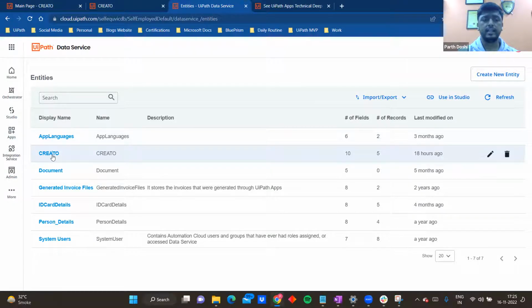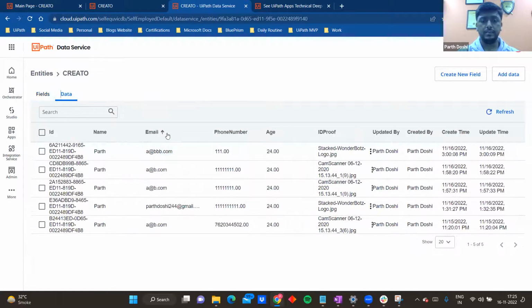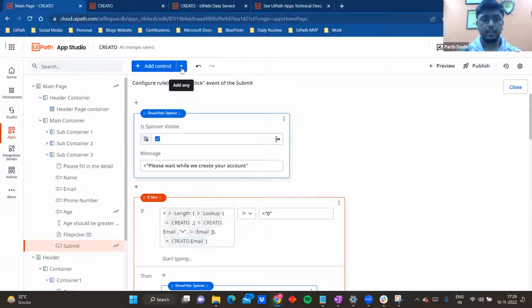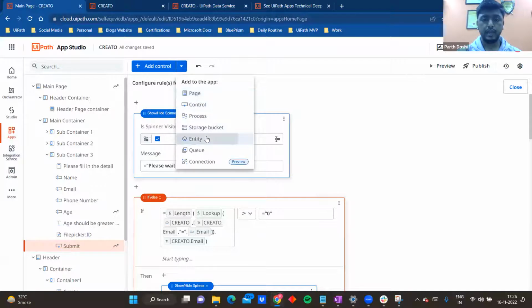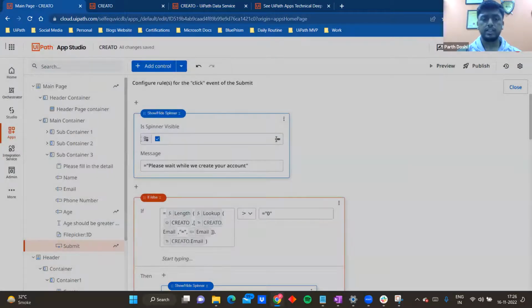So I've created an entity that is creator. In that I have my fields: name, email, the same that we have on the form, phone number, age, ID proof, and these are the default columns that are created: ID, updated by, created by, create time, update time. Right, so those are created by default. Now coming back over here, you need to go to entity. You can select the entity and then you can just link it.